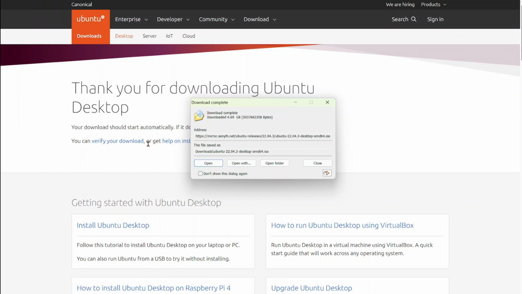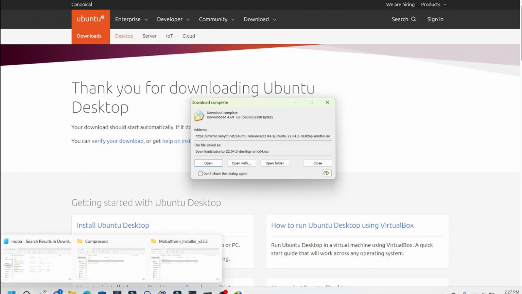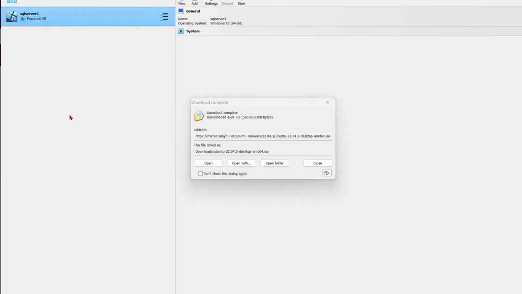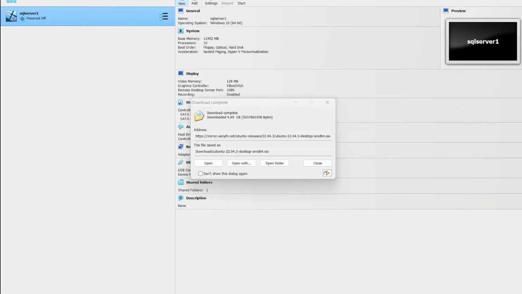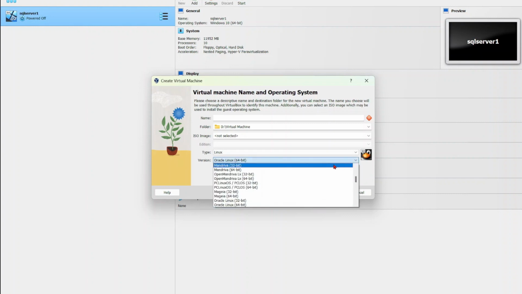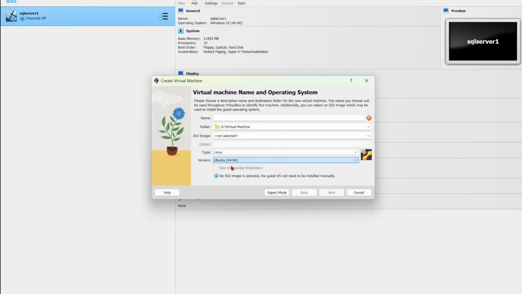Once the download has been completed, you want to launch your VirtualBox. So here I'm going to launch my Oracle VirtualBox. Select new. From type, you're going to select the type that you're installing. So it's Linux. And then select the version of Linux. Here I'm just going to select Ubuntu 64-bit, right?